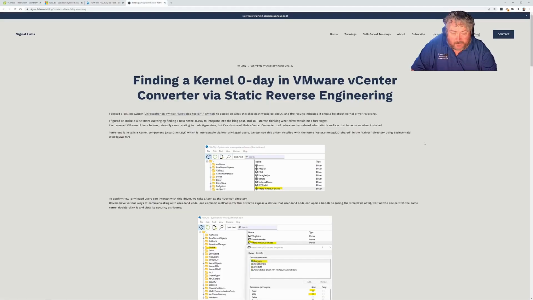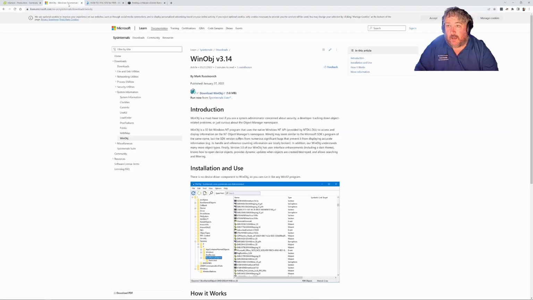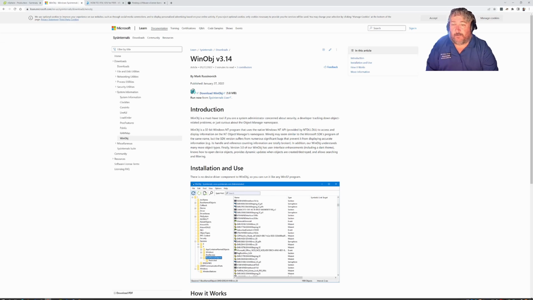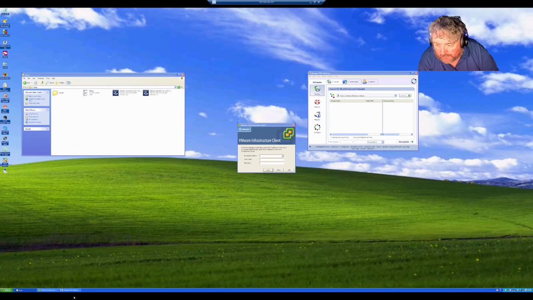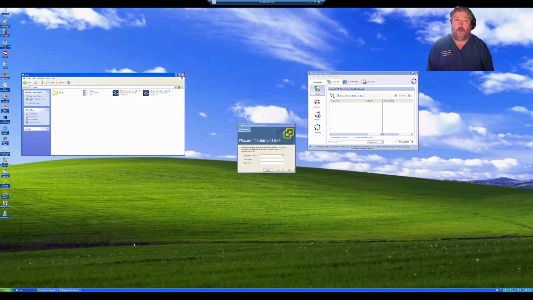Anyway, I'll post this in the description, and I'll post the link to the 0-day vulnerability so you can have a read of that, and I'll post the WinObject as well. So I'm going to connect via RDP to our Windows XP.